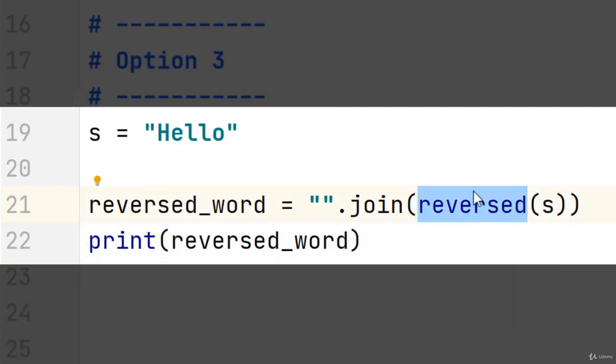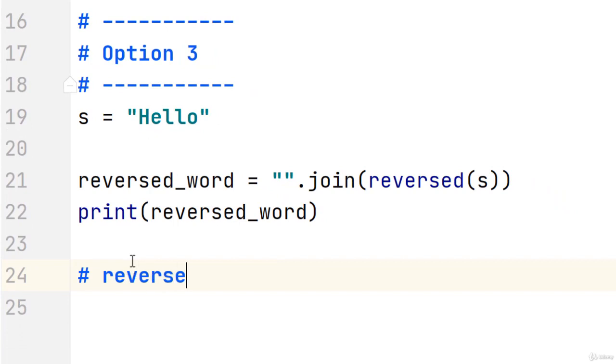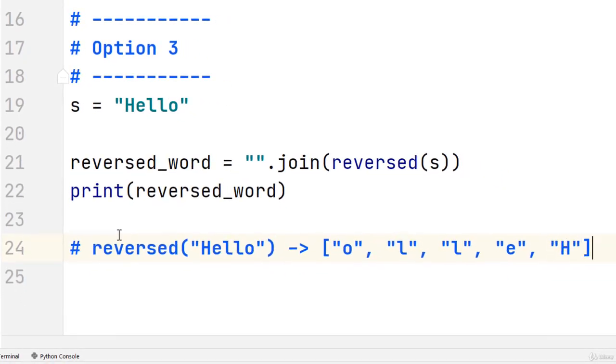First, we find this function right here. This is a built-in function, reversed, that returns the sequence that we pass as argument, and it returns it as a list. So for example, when we call reversed of hello, we are going to get a list with the characters in reverse order. O, L, L, E, and H. That is the value that will be returned by the function.